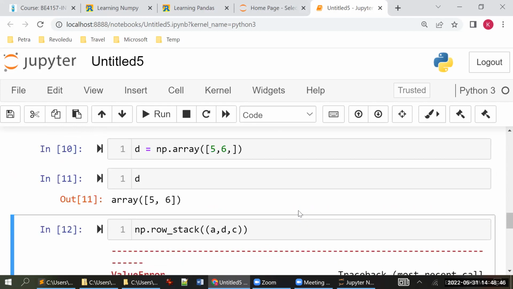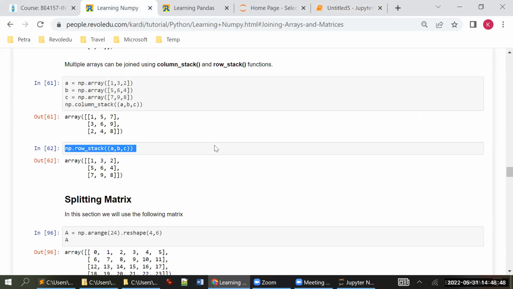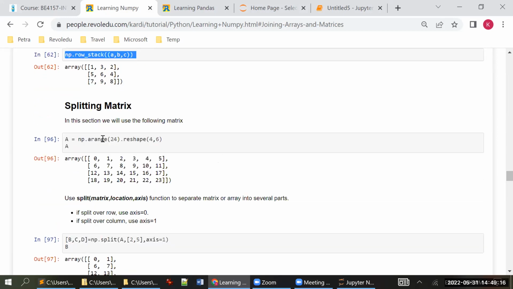Right. Okay. So if you know how to add 2 matrices or 2 arrays together, horizontally or vertically, now sometimes you also want to know if you can split that matrix. So you have a matrix table. A matrix is basically a table, right? If you have a table, now you want to split it. Let's create a new matrix.